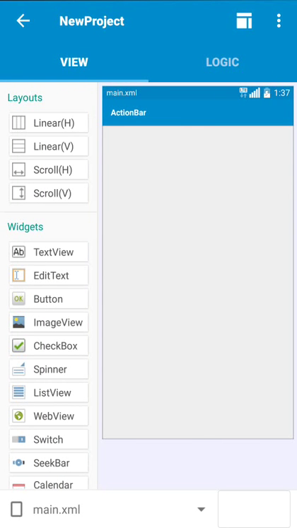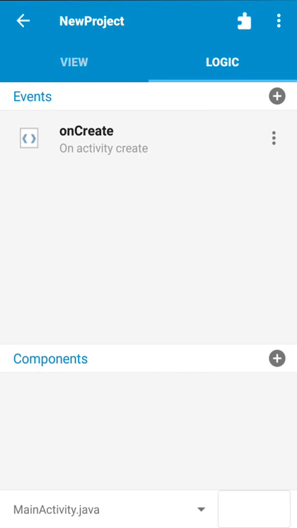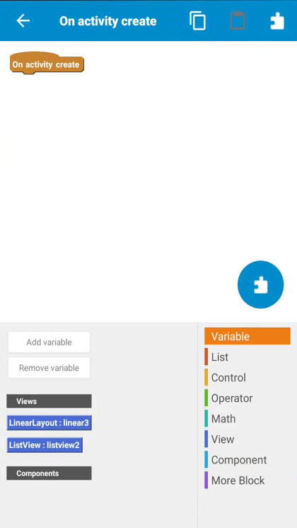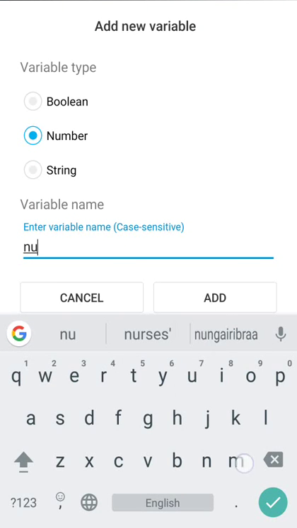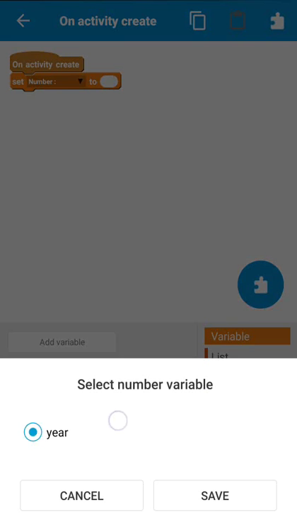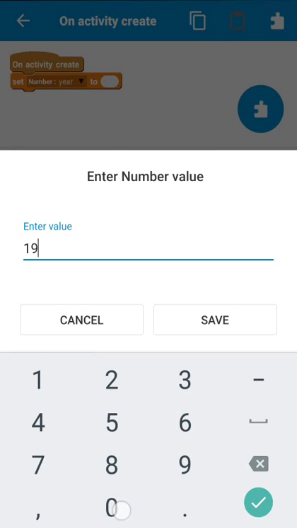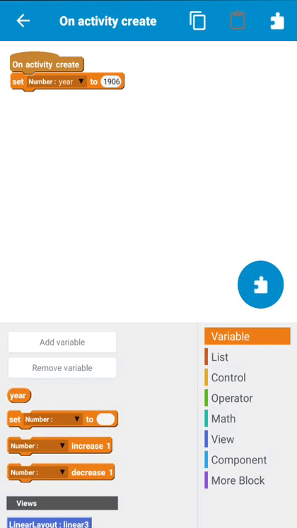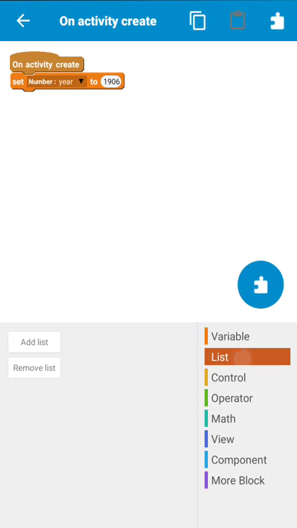Here I'll use list view in my example, and I'll create a list of finite numbers. For that I will need a variable, a number variable. I will create a simple loop of years. So let the number variable be year, and let the starting of this number variable be 1906. After this I will add it to a list.